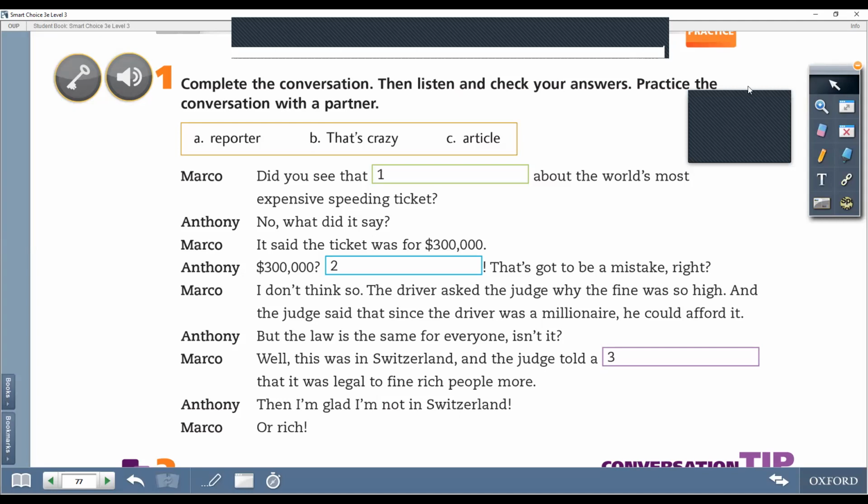Did you see that article about the world's most expensive speeding ticket? No. What did it say? It said the ticket was for $300,000. $300,000? That's crazy. That's got to be a mistake, right? I don't think so. The driver asked the judge why the fine was so high. And the judge said that since the driver was a millionaire, he could afford it. But the law is the same for everyone, isn't it? Well, this was in Switzerland, and the judge told the reporter that it was legal to fine rich people more. Then I'm glad I'm not in Switzerland. Or rich.